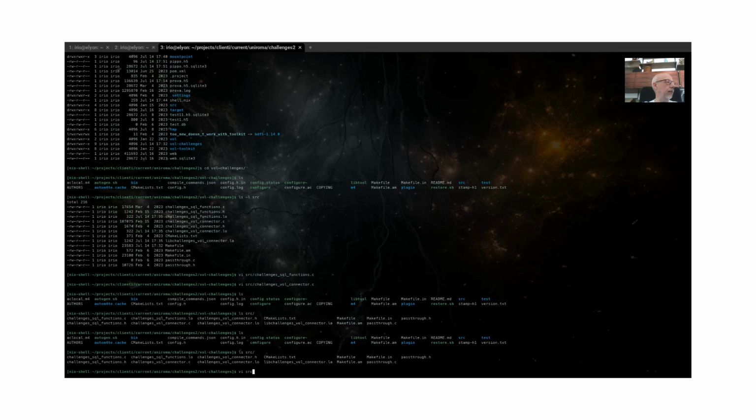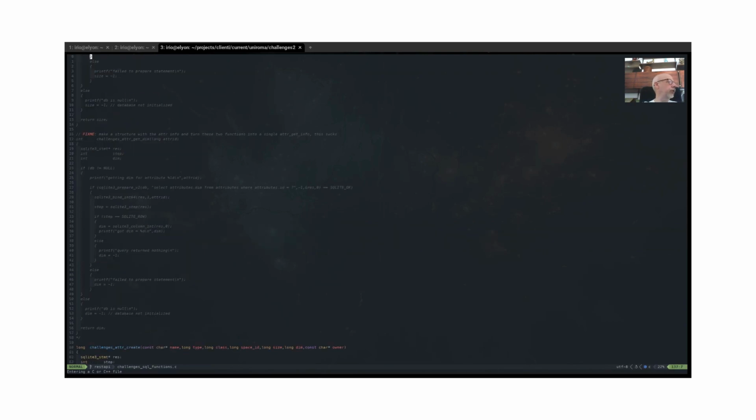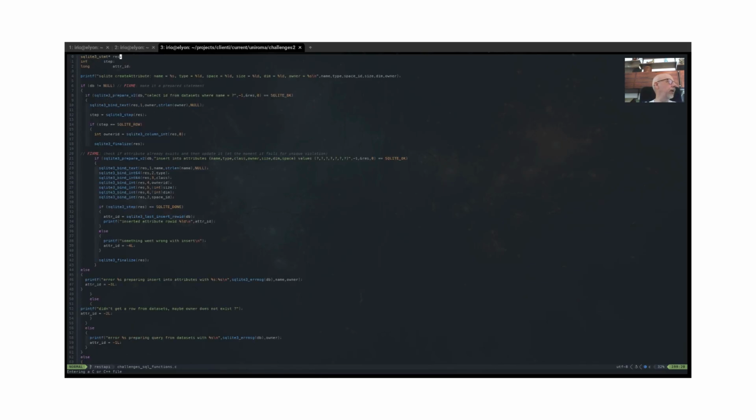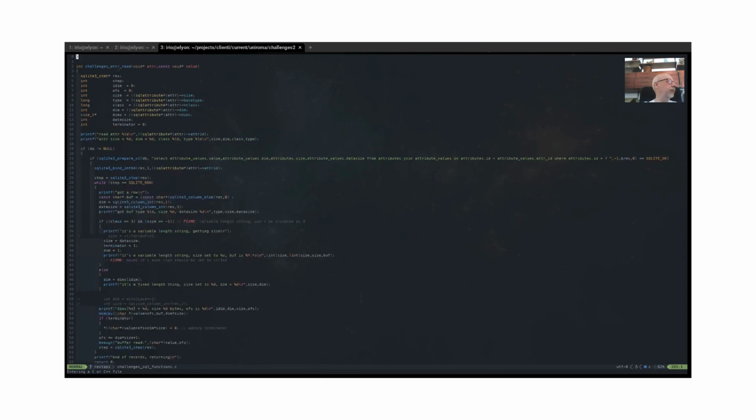There's the SQL part, which is the part interfacing with the SQLite library, with the main functions, of which the first one creates the database if it does not exist. There are functions that create attributes, list attributes, open attributes, and so on.